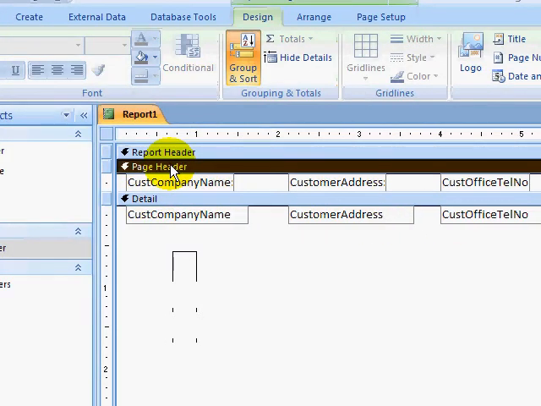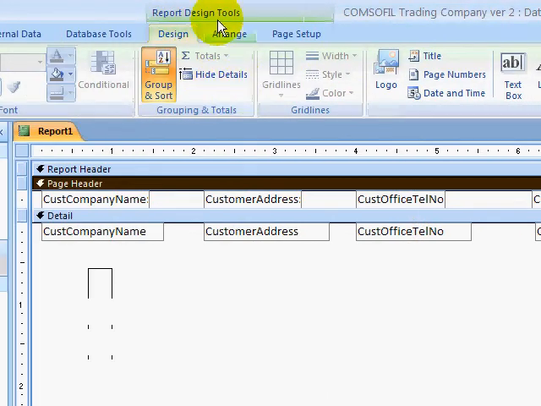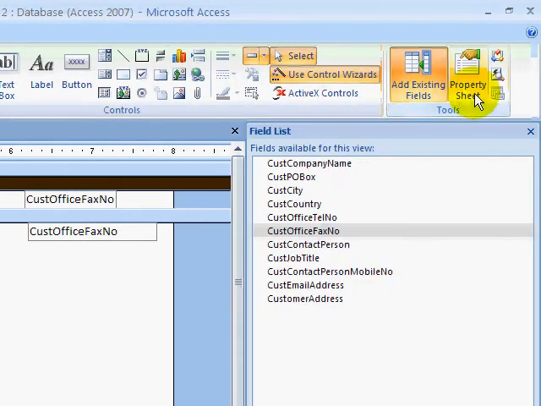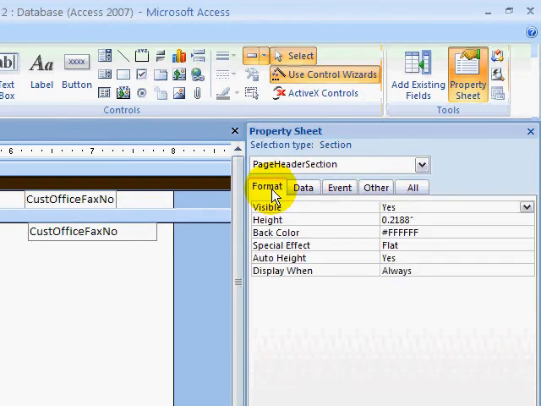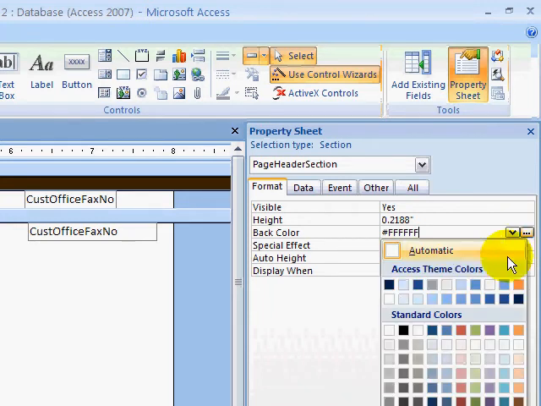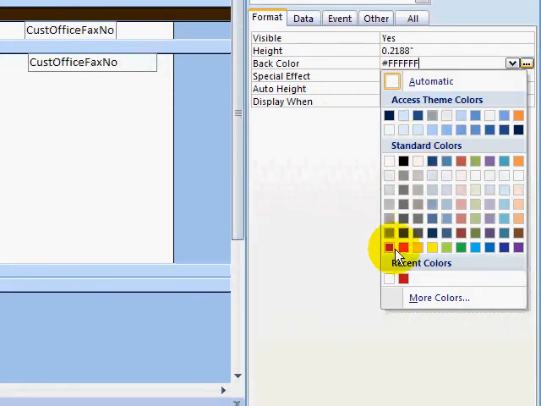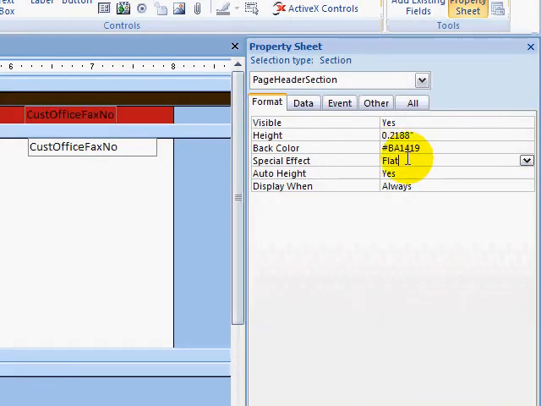So let us change the background first. Click the page header and go to the Design tab, go to the Tools group, choose the Property Sheet, and then make sure that in the selection type it's a Page Header section, so any changes that you make will be reflected in the page header section. Now go to the Format tab and look for the Back Color field. Back color means background color. So this is the symbol for white. Click the dot, go to the standard colors and choose the dark red. Double click dark red. Now it was changed.